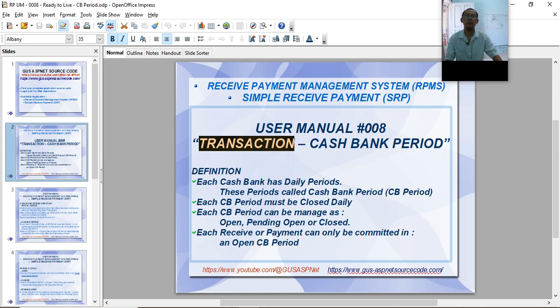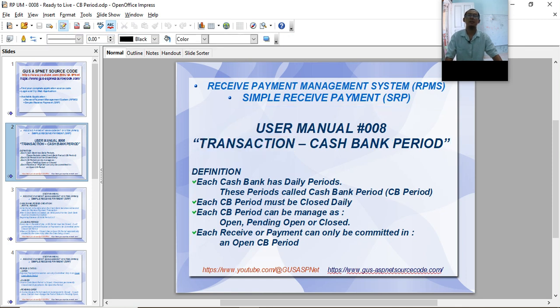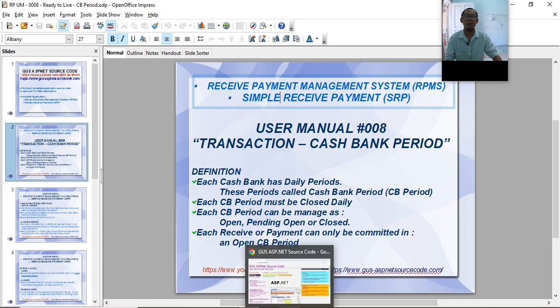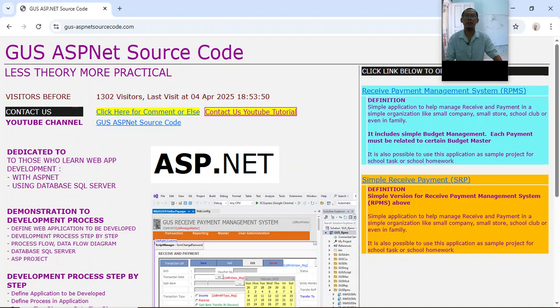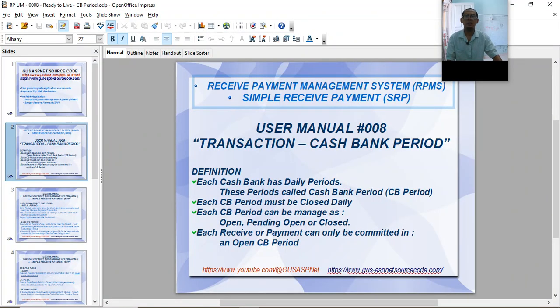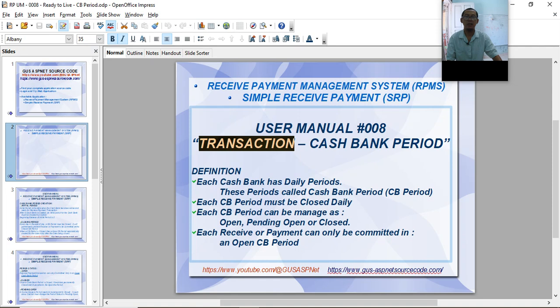In this chapter, chapter number 8, transaction cashback period. Let's continue our user manual for receive payment management system and simple receive payment. This application is provided in mygoose.asp.netsourcecode.com. Let's start with transaction cashback period definition.